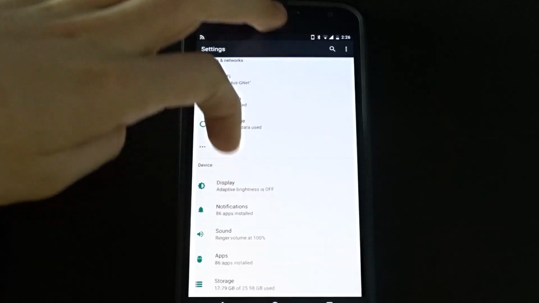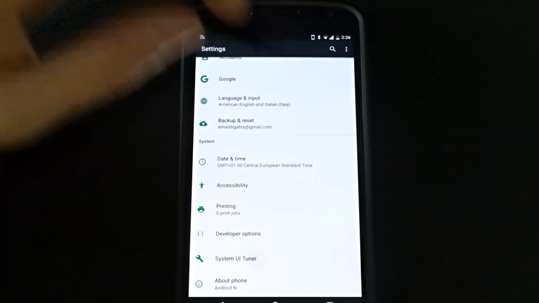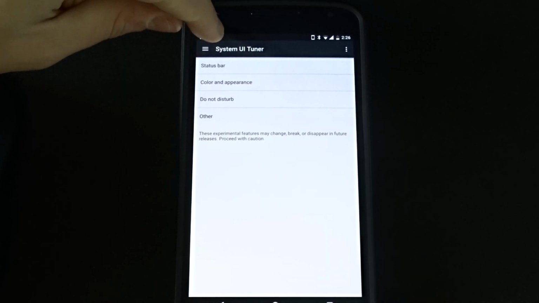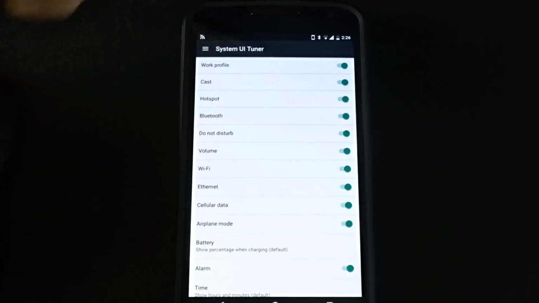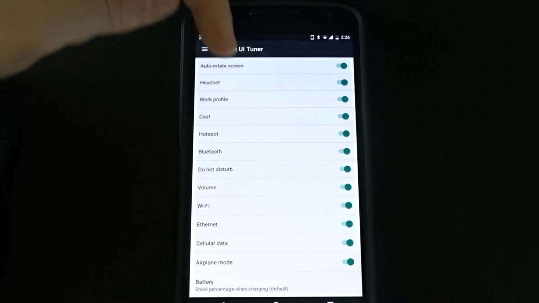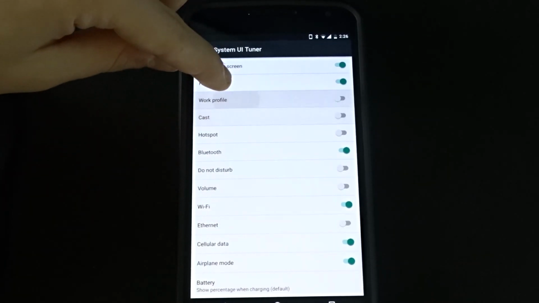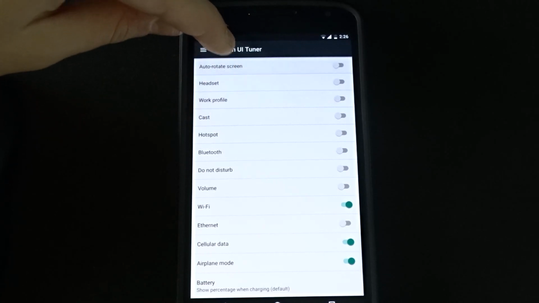One other thing I wanted to show you is the System UI Tuner. The System UI Tuner got some more settings, and starting from the status bar, of course, you have your toggles here that you can use to hide and show some information, some icons in the status bar.